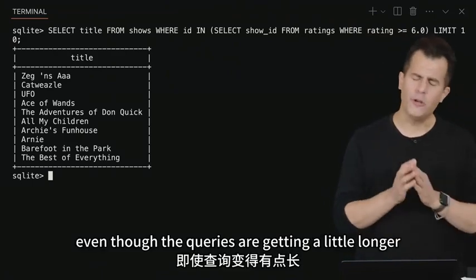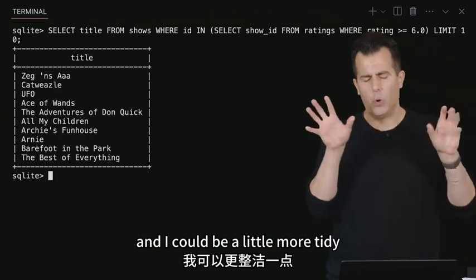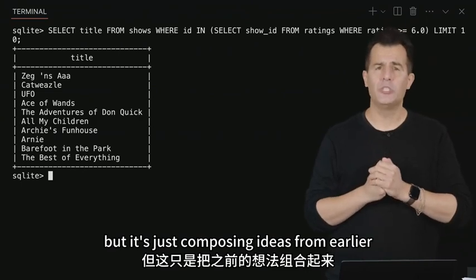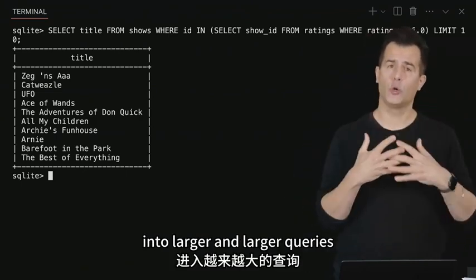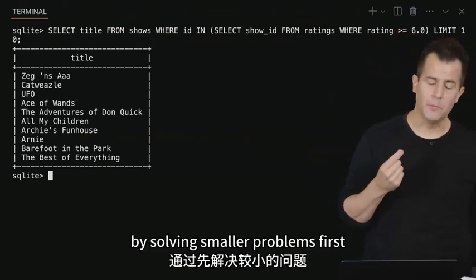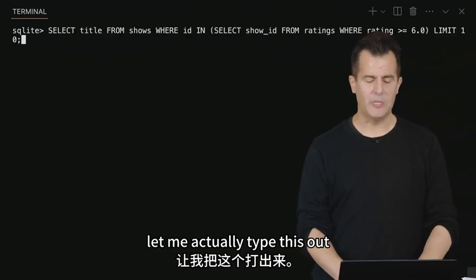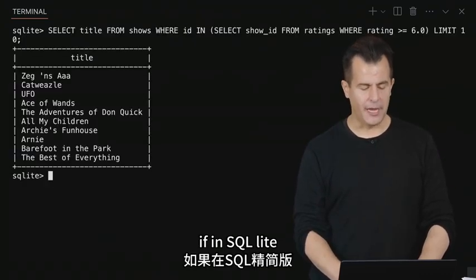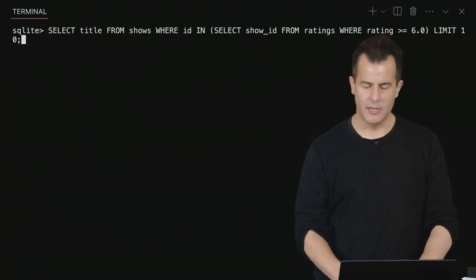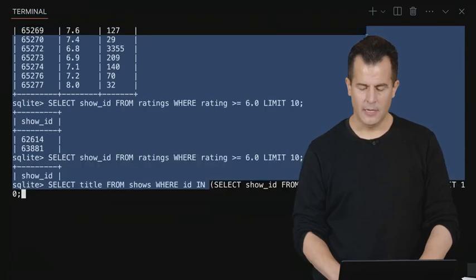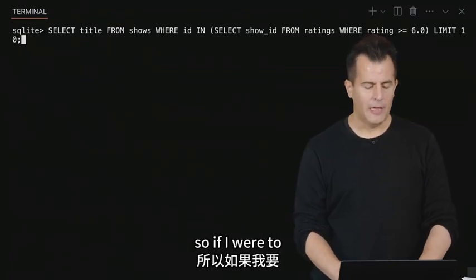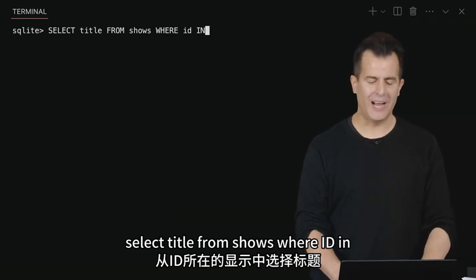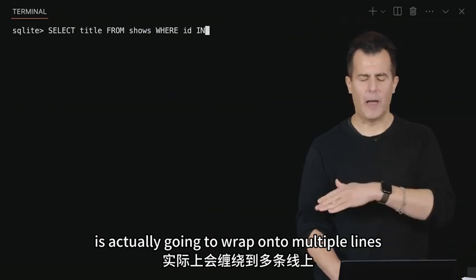So again, even though the queries are getting a little longer, and I could be a little more tidy and I could move things to the next line and so forth, and I'll do that as an example, it's just composing ideas from earlier into larger and larger queries by solving smaller problems first. And let me do this now. Let me actually type this out a little more clearly without wrapping. Let me go ahead and make this multiple lines. So if I were to start this query as follows, select title from shows where ID in, but I know what I'm going to type is actually going to wrap onto multiple lines, that's OK.